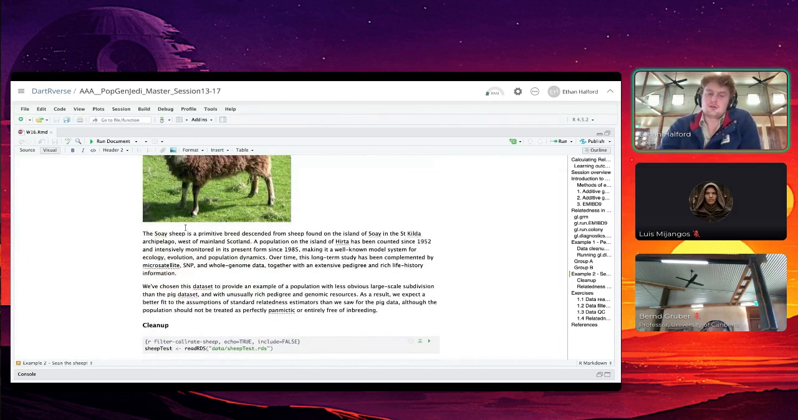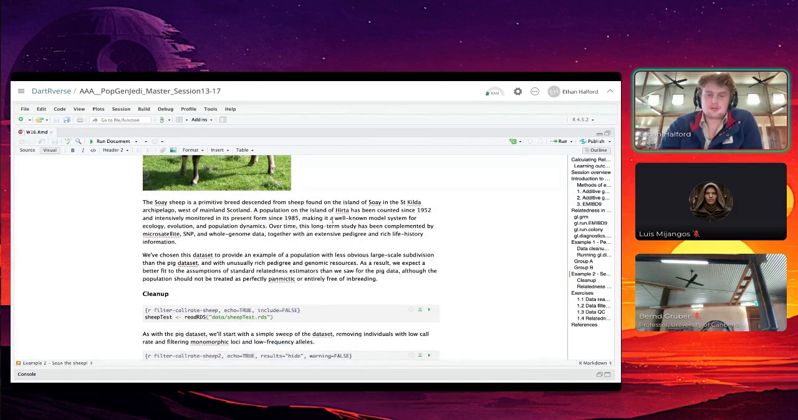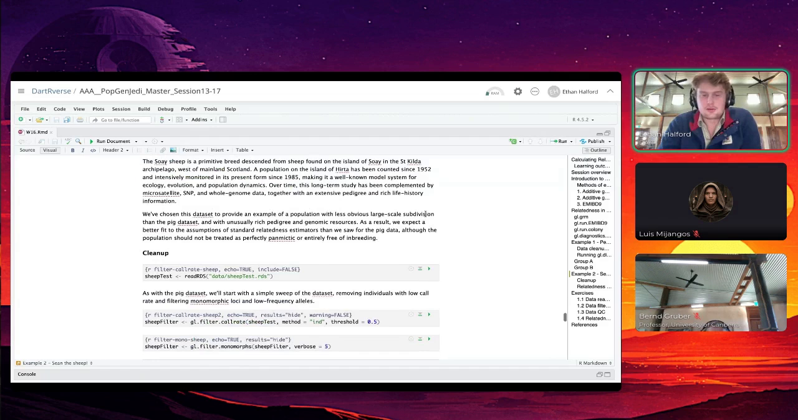This example involves data drawn from the Soay sheep. It's a primitive breed of sheep descended from a feral species found on the island of Soay in the St. Kilda archipelago. Just like the pig data set, we have quite a large life history.